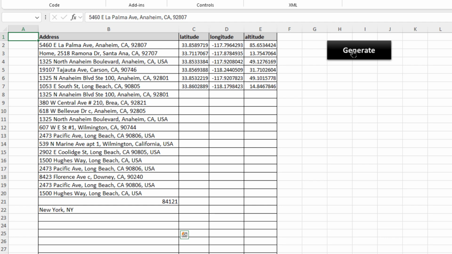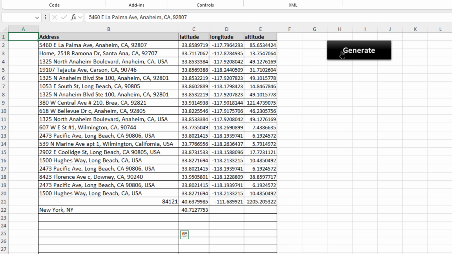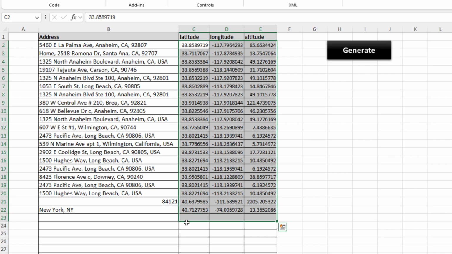Once we do that, all we have to do is click on the conveniently located generate button. Again, it should not take longer than 3 steps, and the tool will automatically generate into your spreadsheet the latitude, longitude, and the altitude in this case. And really, it should be as simple as that.